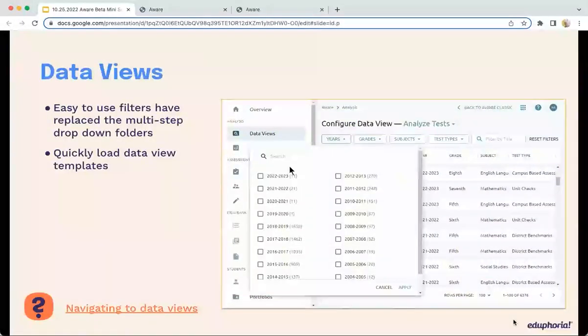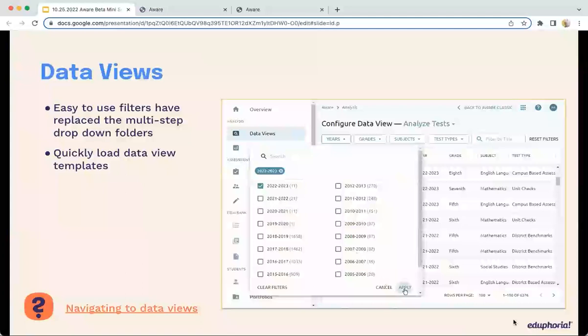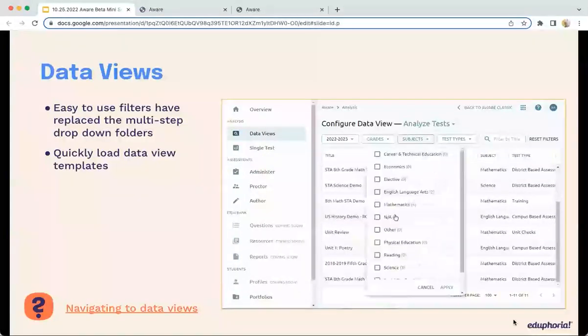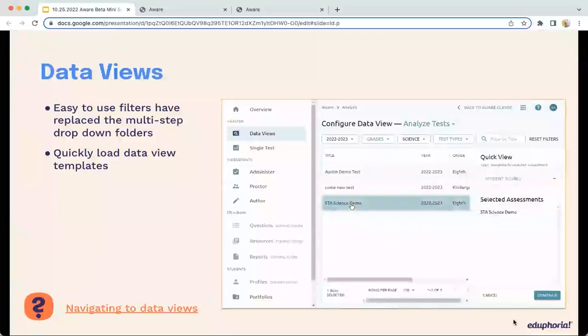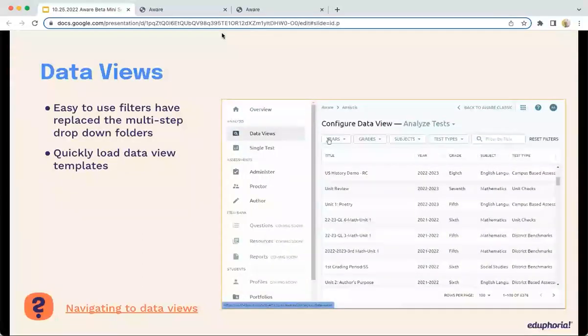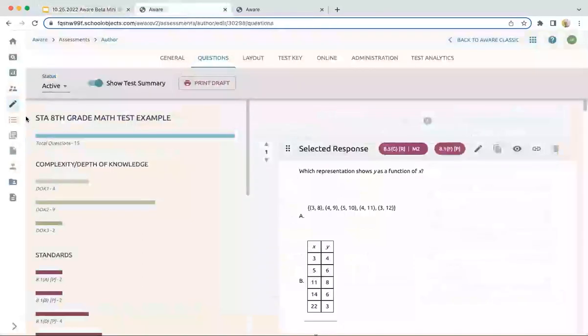Moving on, let's talk about data views. Data views has easy to use filters that have replaced the multi-step drop downs. So even if you're looking at a data view for something that was not recent, like the demo I just showed, you can still find any of the data you're looking for on the fly pretty easily.